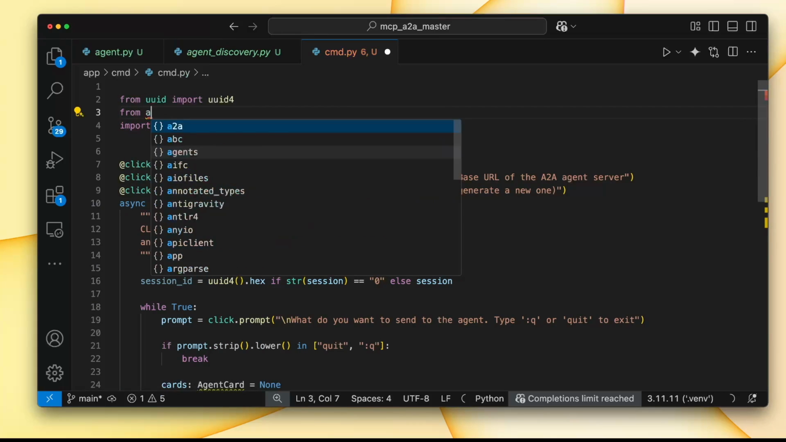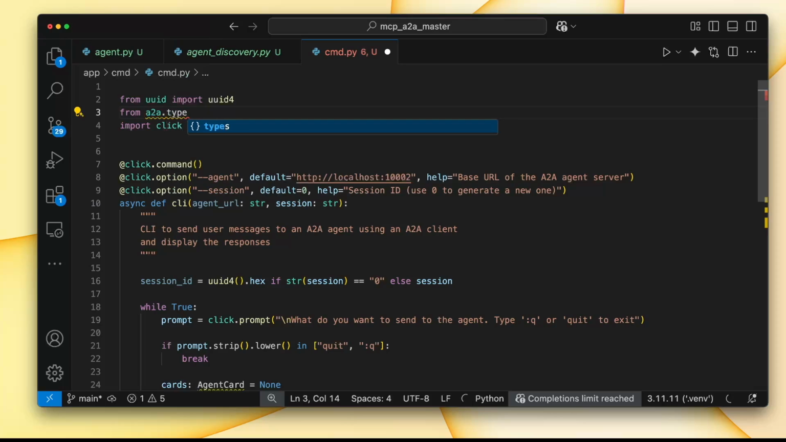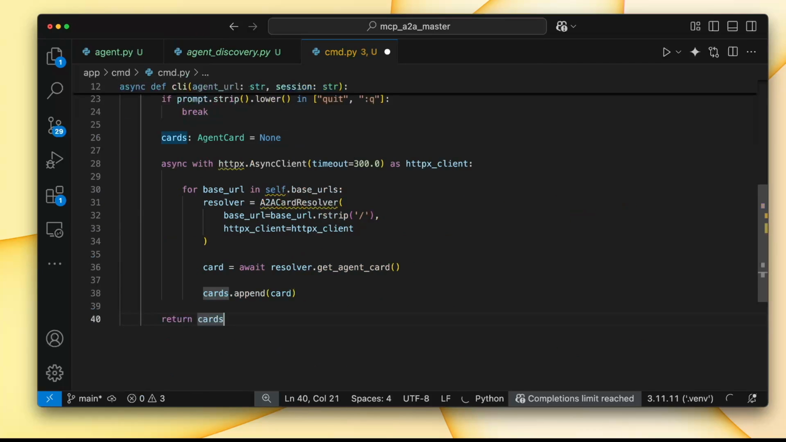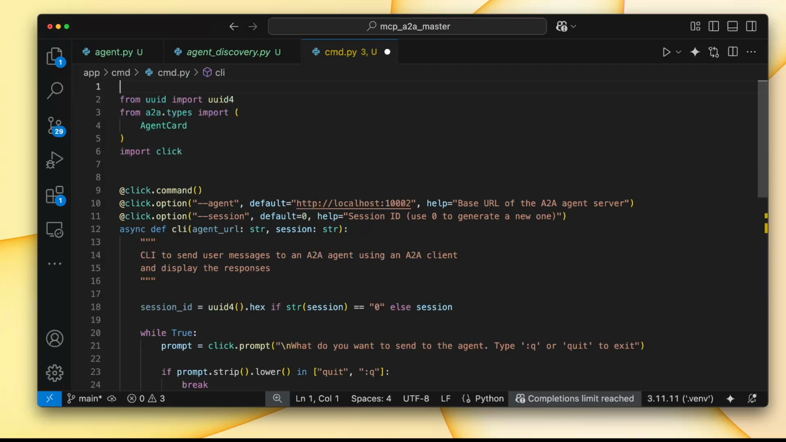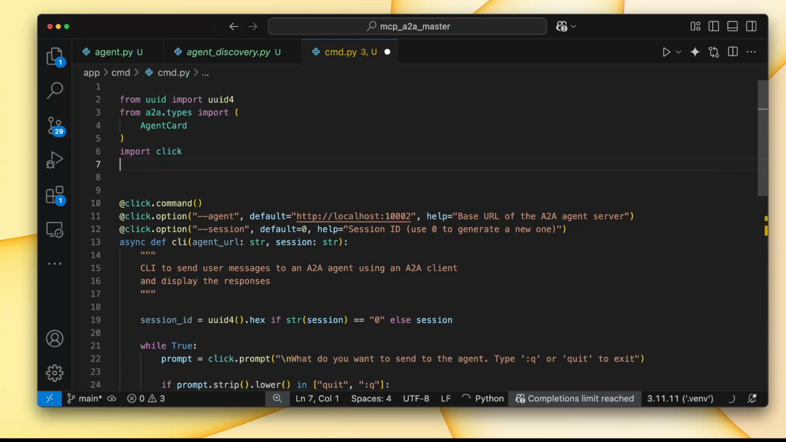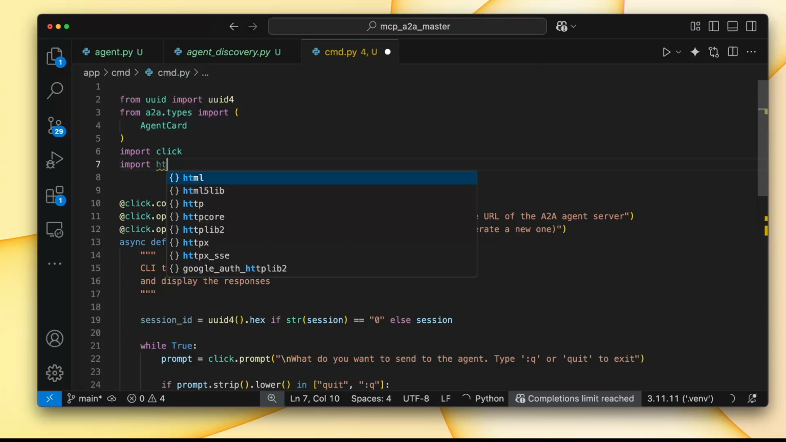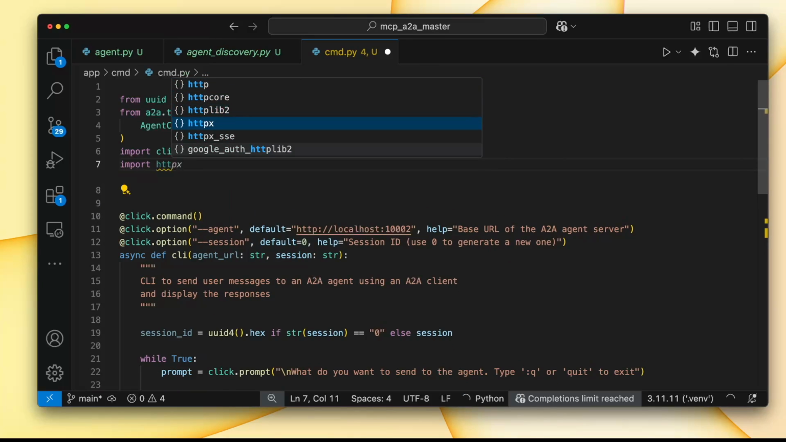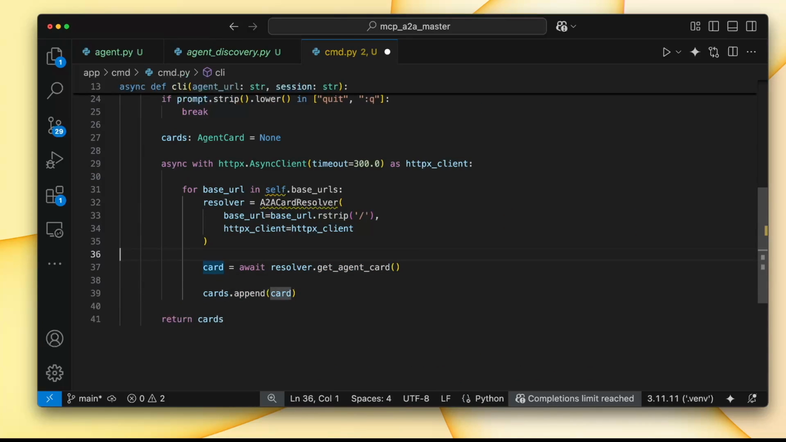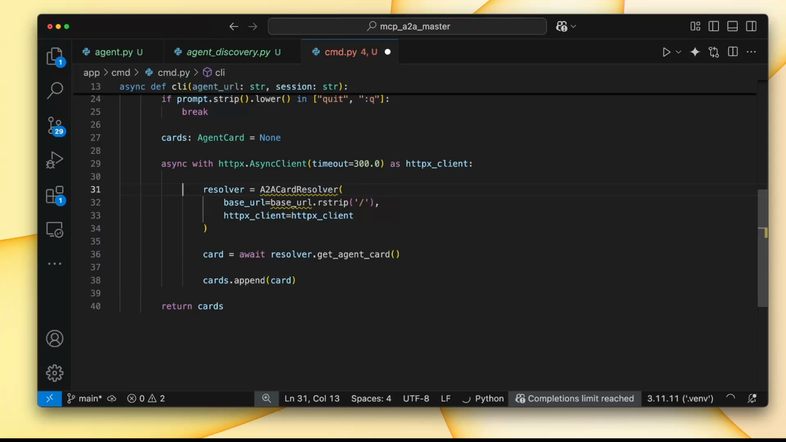Let's import this. So from A2A.types, I'm going to import the agent card. All right. So now I have this. So this is my card. Then I'm going to make an HTTPX async client. So let me also import HTTPX. Okay. And now I have this resolved. And this is my HTTPX client. And now I don't need all this. So what I can just simply do is that I can actually pass in the URL that I already have, which is the agent URL.